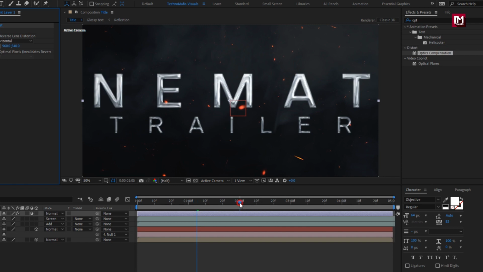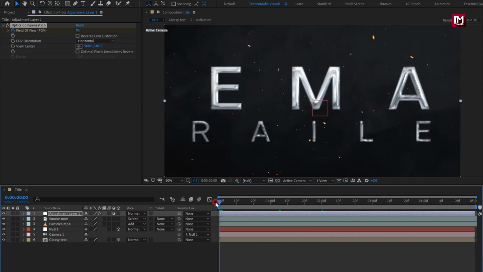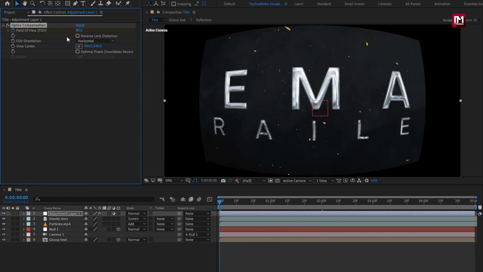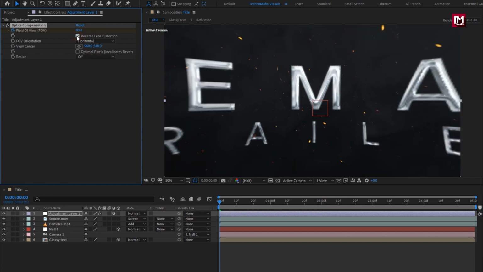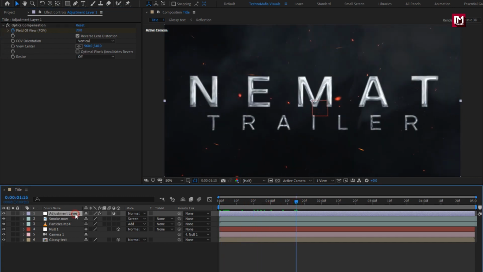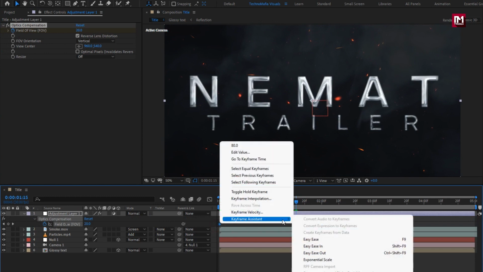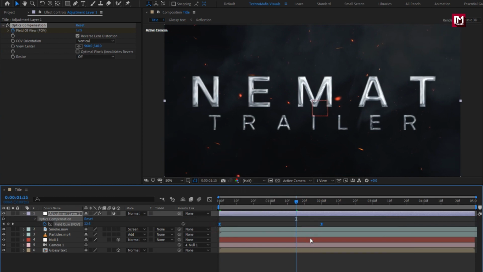Now at 2 seconds, create keyframe for Field of View. At start of the timeline, change Field of View to 80. Select Reverse Lens Distortion. Change View to Vertical. Press U to view keyframes. Select Keyframes, change Keyframe Assistant to Easy Ease.